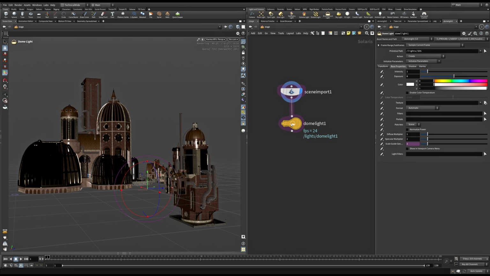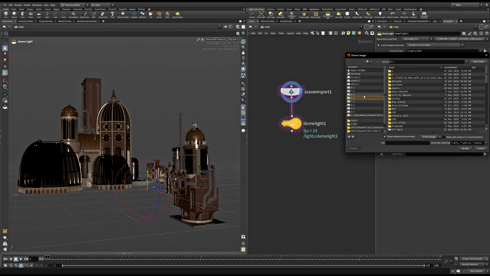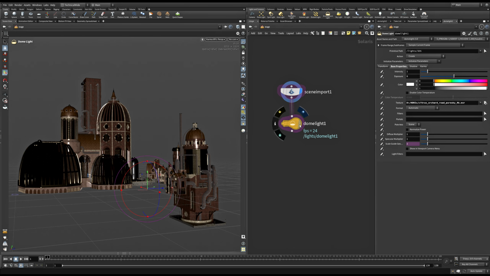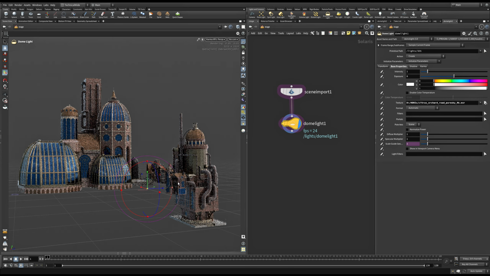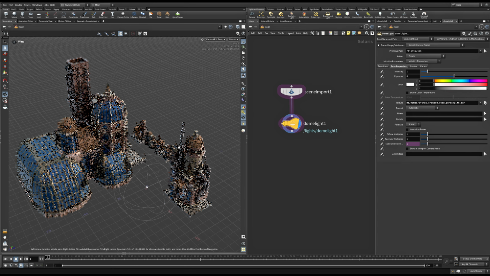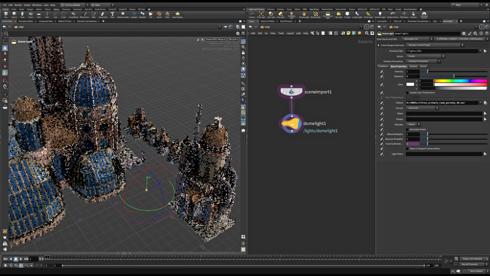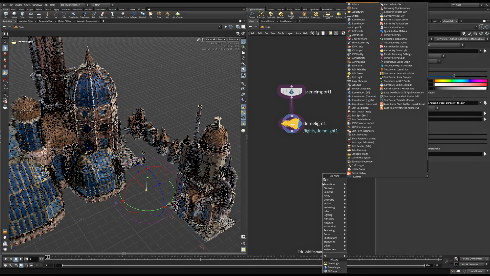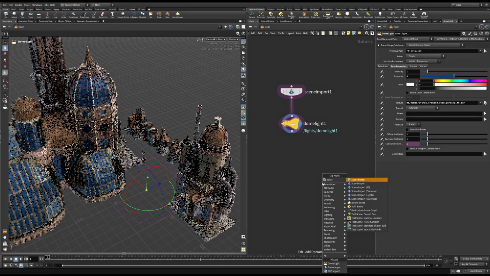I'll take a dome light to better visualize it. And in the texture, I'll plug in an HDRI that I have downloaded from HDRI Haven. So we have an environment coming in with all the materials attached to it correctly. Now let's take a scene import cameras node to import our cameras as well.